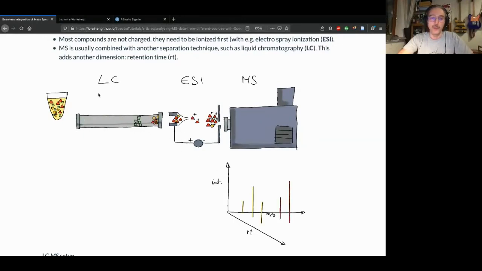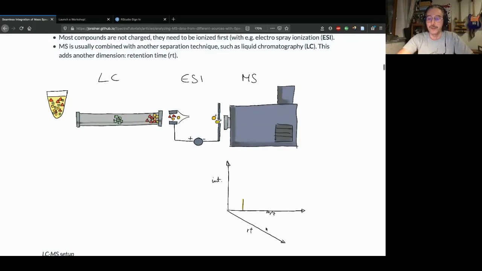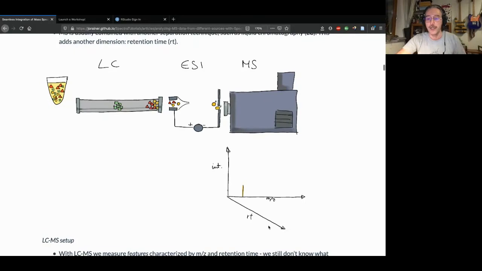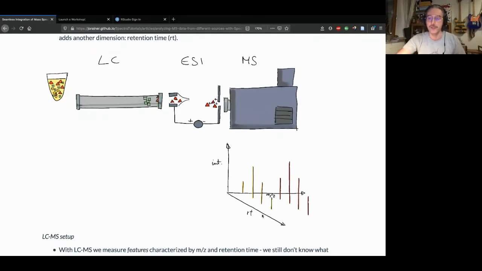And typically we will measure a sample over about 15 minutes, and the mass spec will record a spectrum every 250 milliseconds. What we get in the end is this three-dimensional data: retention time, mass to charge ratio, and intensity. We can follow these ion traces, and this is where XCMS, this package, starts to identify these chromatographic peaks. In the end, what we get are the LCMS features, which are characterized by a certain mass to charge ratio and retention time.